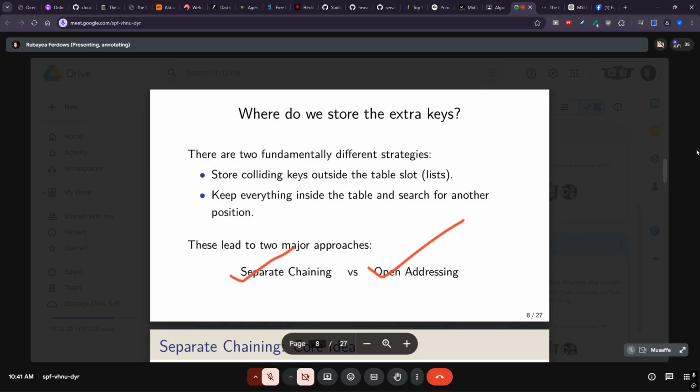So the thing is, store colliding keys outside the table slot, maintaining a list. You know the linked list?